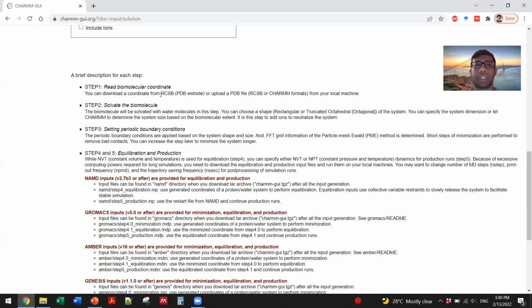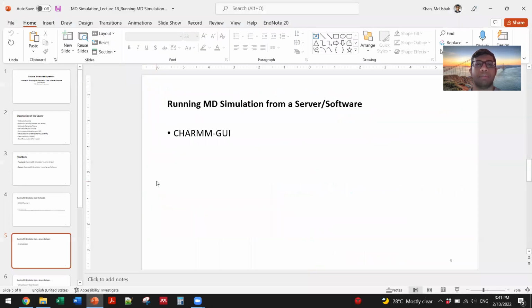First, it will read your coordinates, that is the structure file. It will solvate the molecule. It will add the ions. It will set up the periodic boundary conditions, and then generate the input files required to run the simulation, that is equilibration and production files. So if you don't want to create your system from scratch, that is, if you don't want to write a very large input script, rather you want this portal or server to create all the required files to run your simulation, then you can use this CHARMM-GUI server to run your simulation.